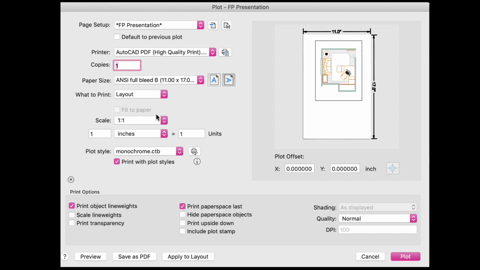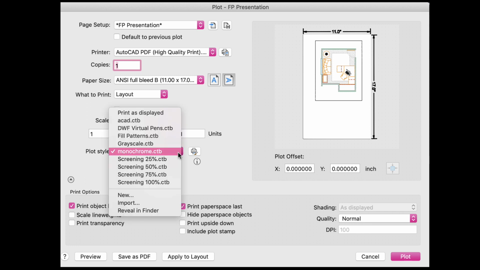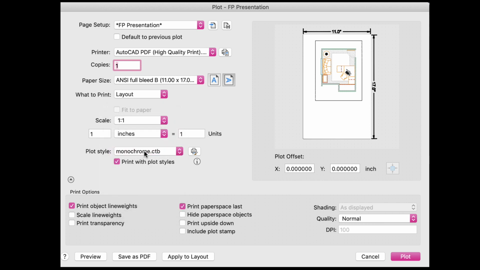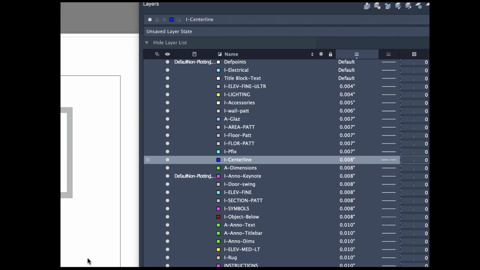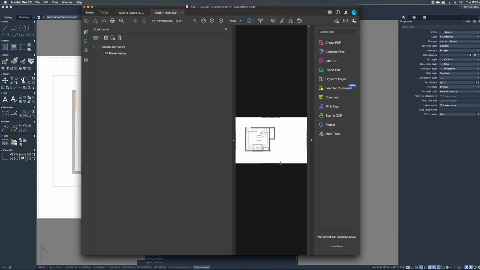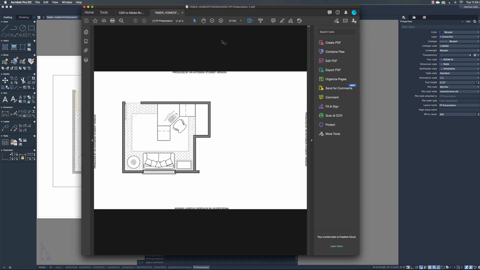What to print? Layout is fine. The scale should say 1:1 because we've scaled the viewport, so anything we're seeing should be printed 1:1 here. And then monochrome is the pen that we want. All right, let's preview this first as a PDF. Make sure that everything looks the way we think it should look. Good. Everything we suppressed in the layer property manager just under the viewports looks good in this drawing that we have here. So I'm going to close that.